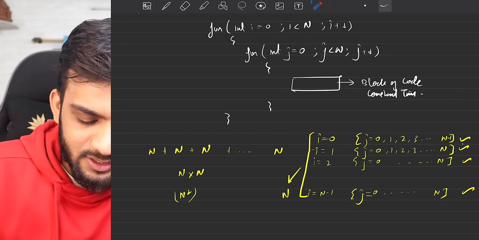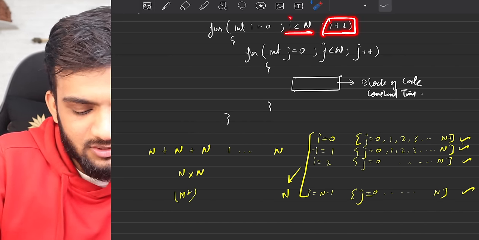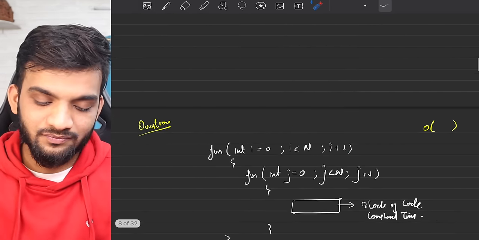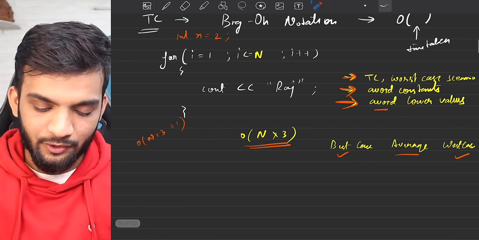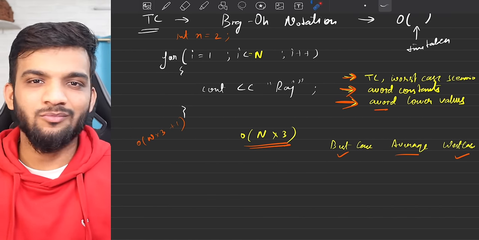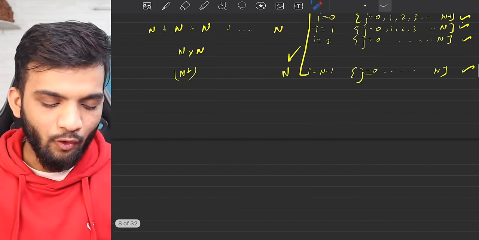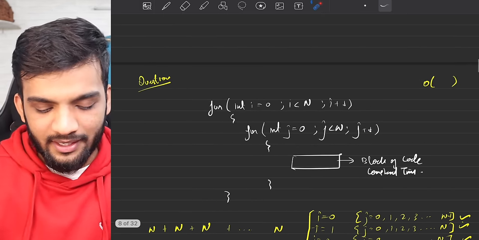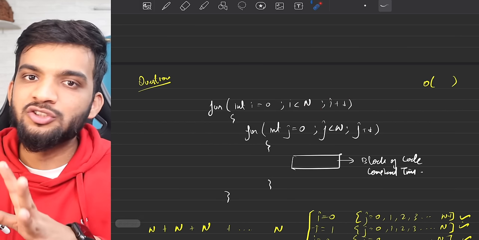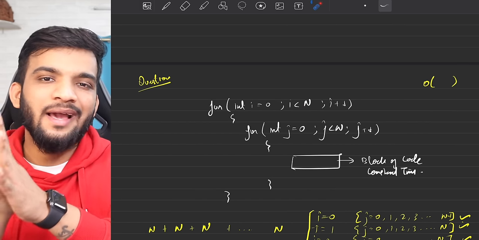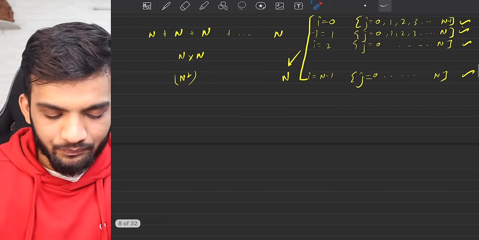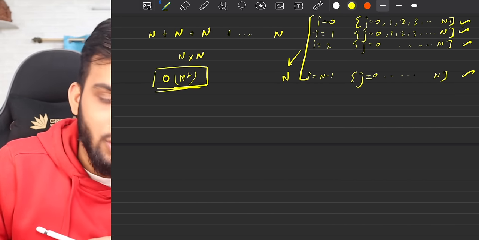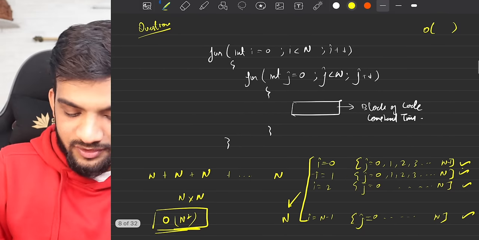Yes, there are other things as well, like increment and comparison, but we usually do not consider them. Which rule? Avoid lower values, if you remember, because 3 into something won't matter that much. So yes, you can avoid it. So what I can say is, it's running for n square. Yeah, if you want to consider all these constant operations, you can do it. That is your wish. I usually do not do it. So big O of n square is the time complexity of this particular code.